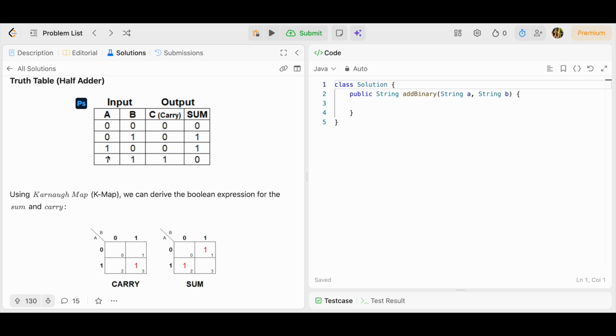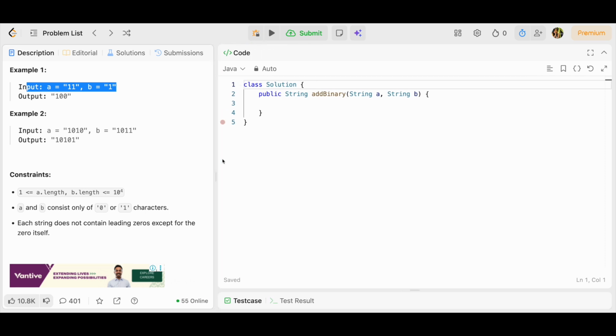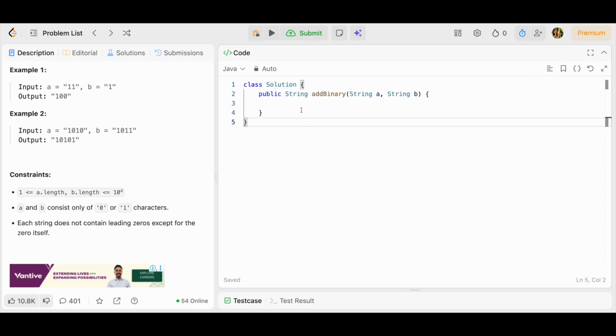So this is the prerequisite. You need to be aware of this truth table, that this is how the summation works. Once you know this, everything is very easy. We'll just iterate the way we do normal integer summation. We will do it in a similar way. So now let's solve this question. Since it's a string, we are going to change it to a char array. It will be much easier for us to iterate.